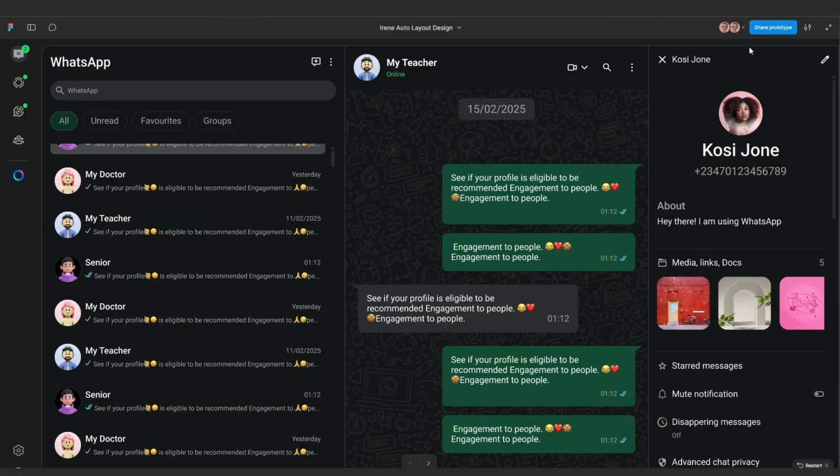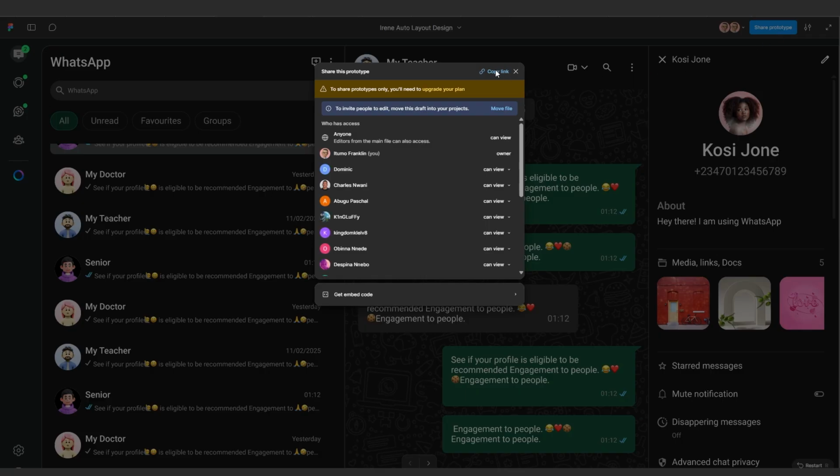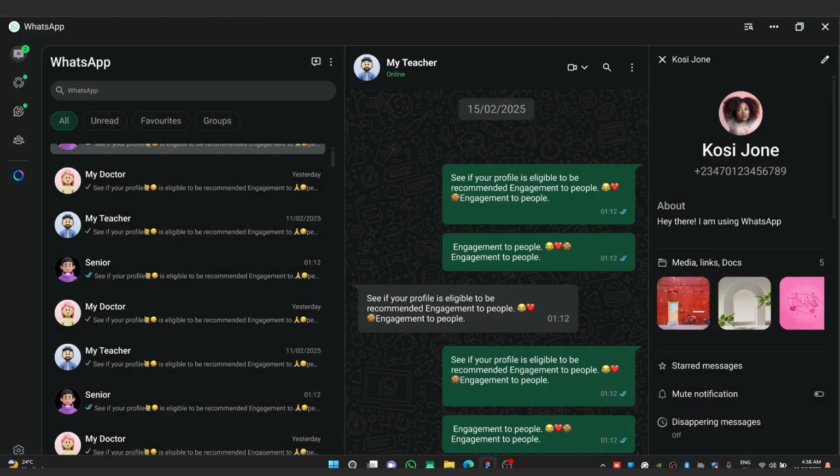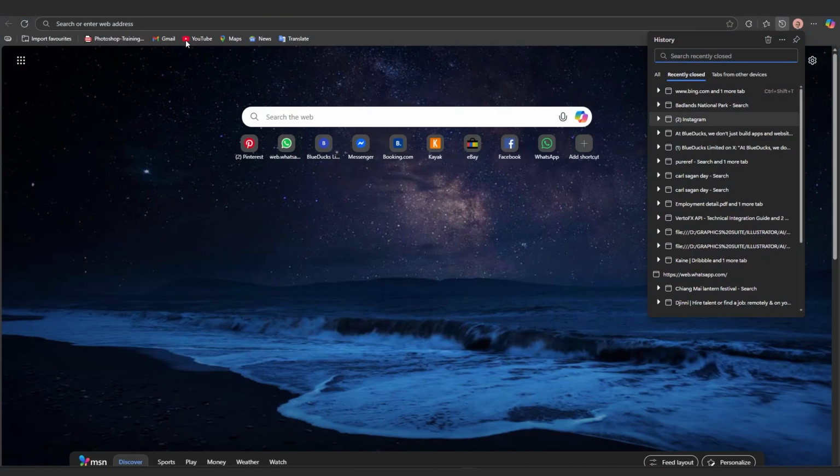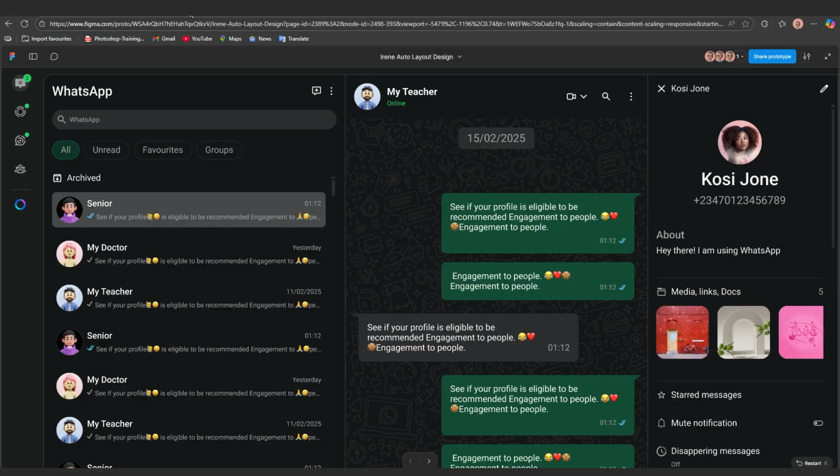If you want to take your step a little bit further, I want you to copy, it says share prototype, and then copy the link like this. When you copy the link, open your favorite browser, any is good enough, and paste the link. Let's view it like a live website now.